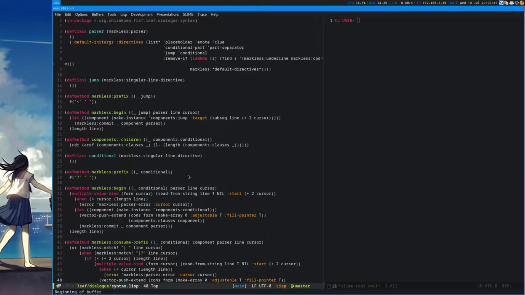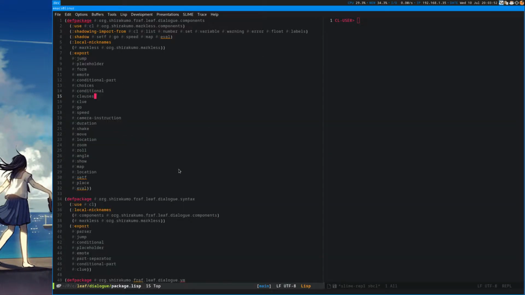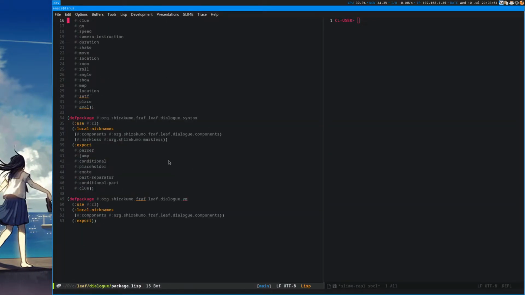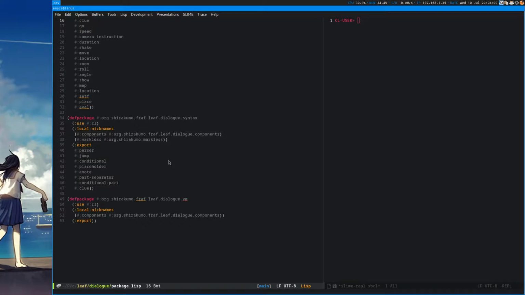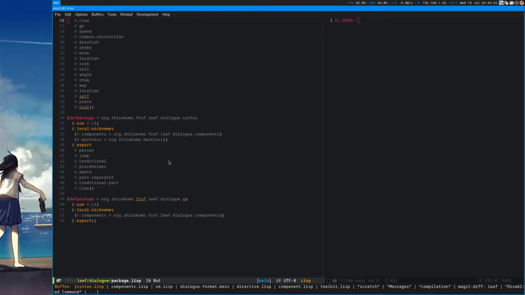So now we have a complete AST, and we can start worrying about how to actually compile this AST into something that can be, well, executed in some sense. So that's what we're gonna do today.